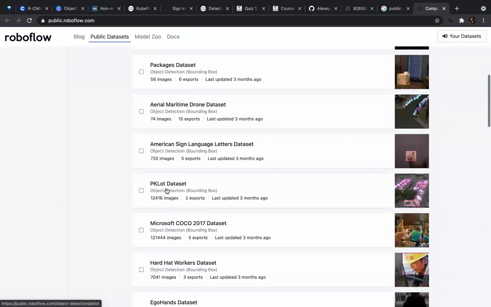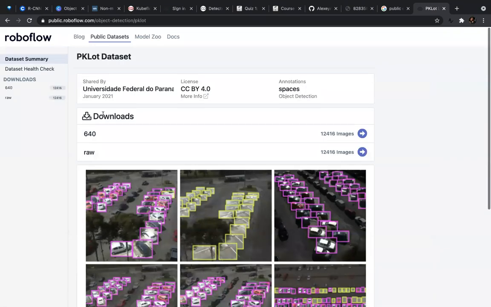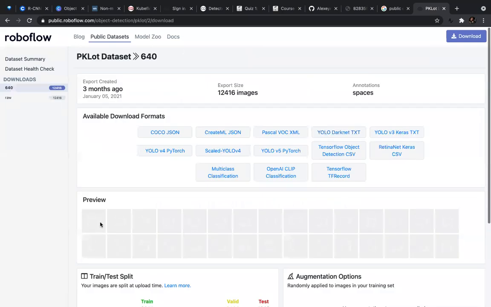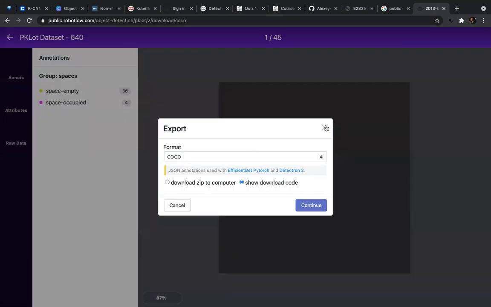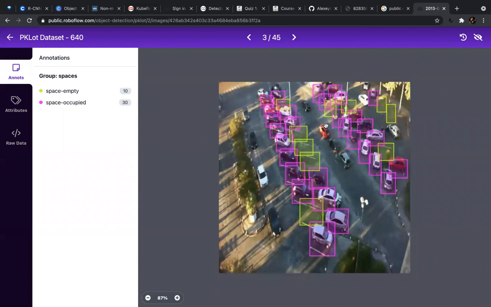I chose to use this one, the PKLot dataset, because it has a lot of images and it's still something that you guys can train quickly, right? So basically, come here in the dataset. We can preview some examples. So here are the examples. As you can see, these are the example images that they have, with the annotations.